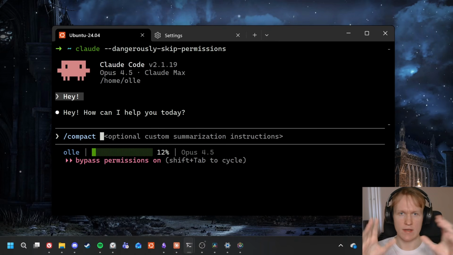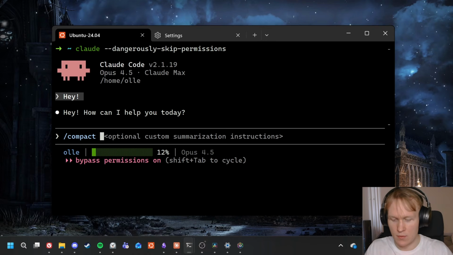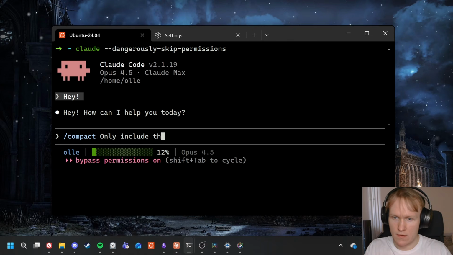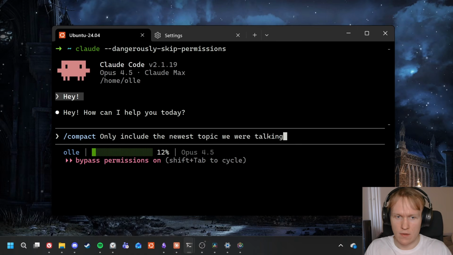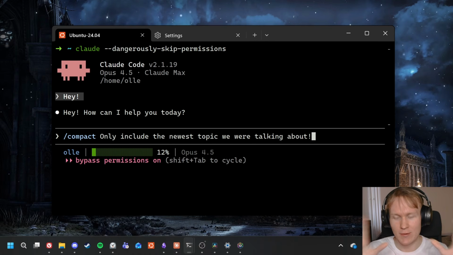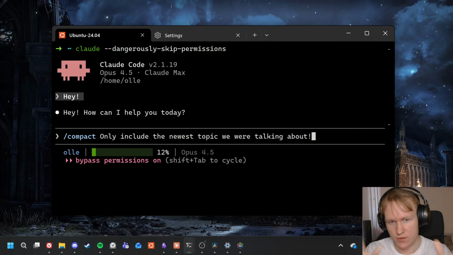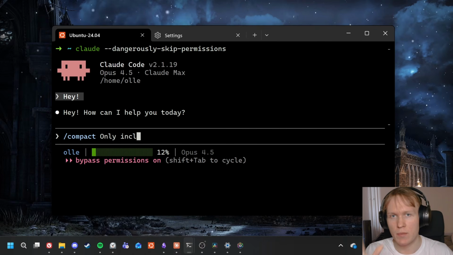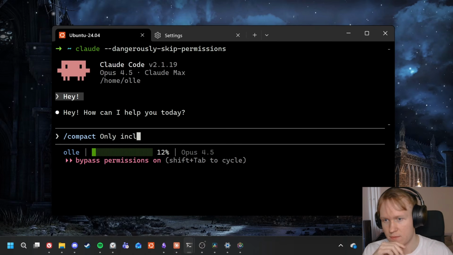So exactly like it says here, I would add custom instructions for this compact. So if I change subject in the conversation, I would do like: only include the newest topic we were talking about. And this will already set you up a lot better than if you were just compacting literally everything, like all the diverse topics you were talking about. So I only recommend doing one feature per chat, of course, if you're doing an app or whatever, or keep it one topic per chat to get the maximal performance from these models.